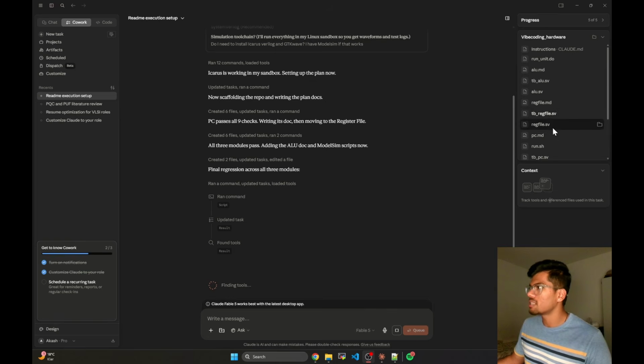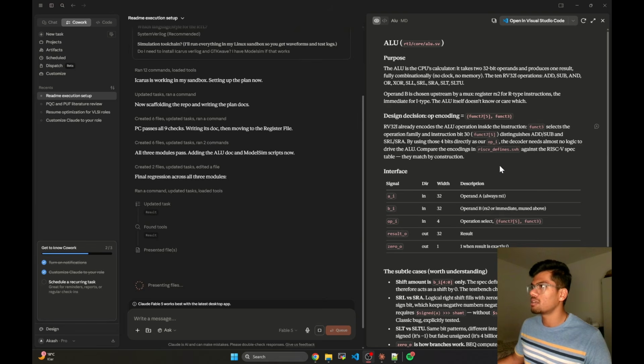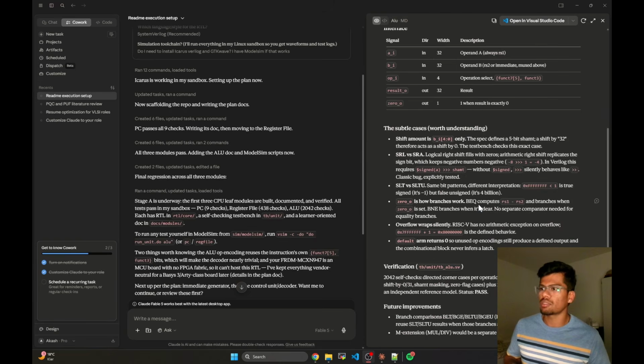These are all the files that are already created. SystemVerilog files. There's a test bench as well. Implementation plan. There's memory, and everything is ready. And I'm gonna start checking.